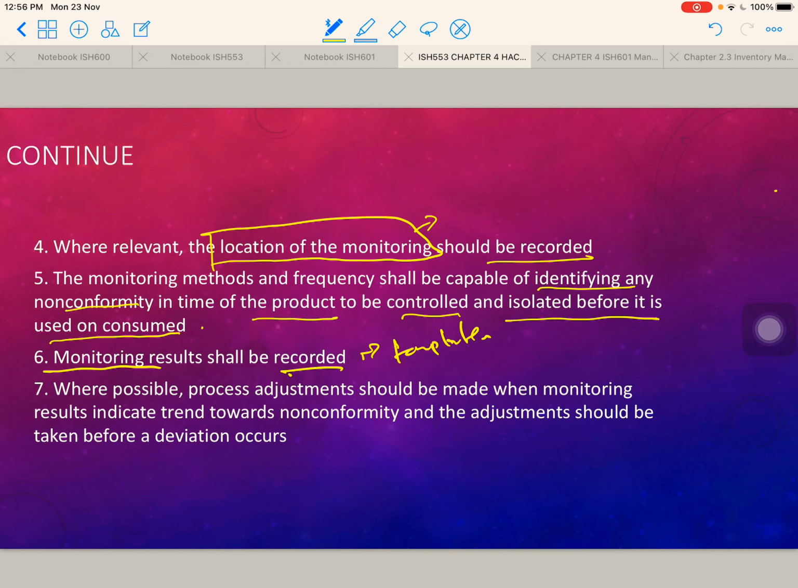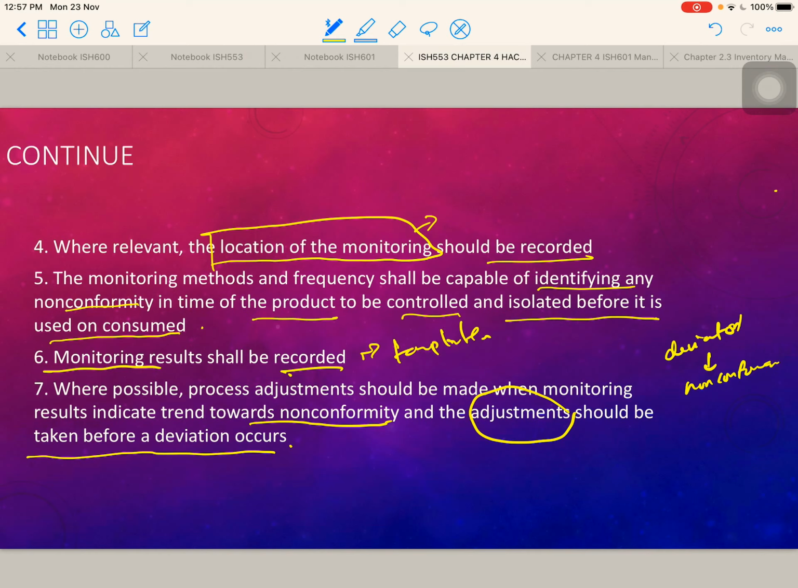And where possible, process adjustment should be made when monitoring results indicate a trend towards non-conformity. Let's say if there is a deviation, or we call it a non-conformity, it shows that there is a non-conformity. And what happens, you need to adjust it. Adjustment should be taken before a deviation occurs. If there is non-conformity, then you need to adjust, or perhaps you can do the corrective action.